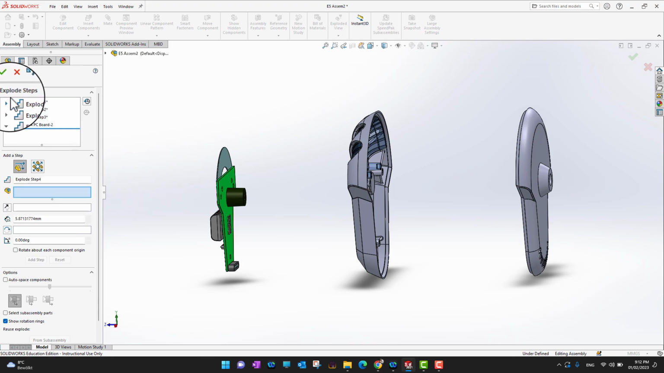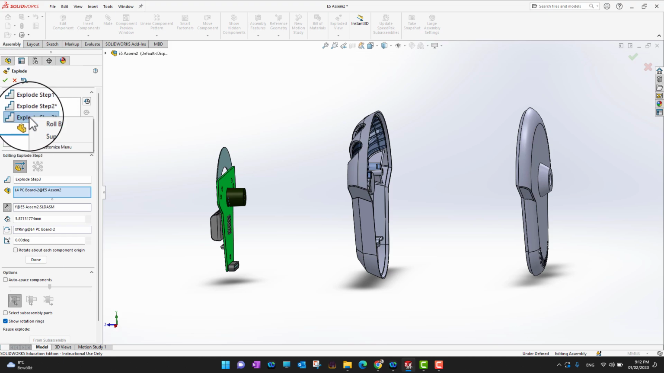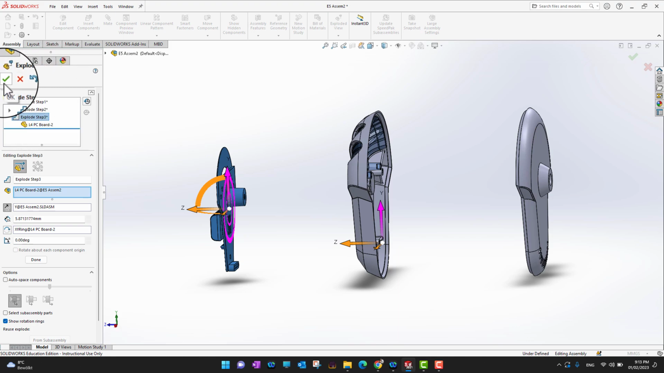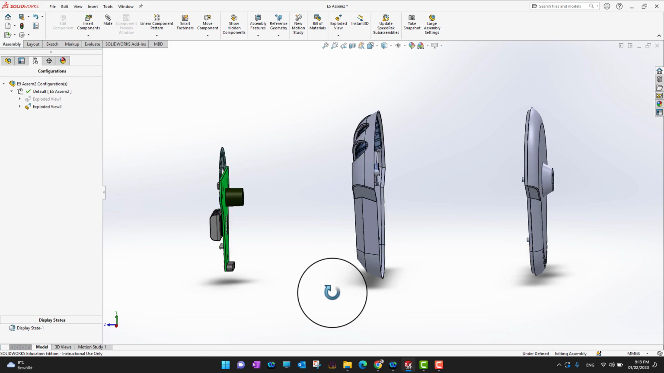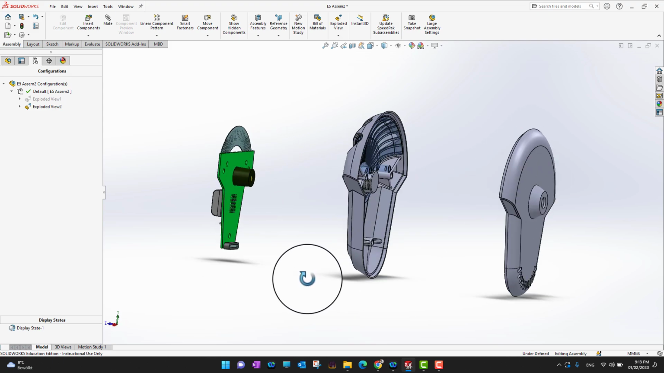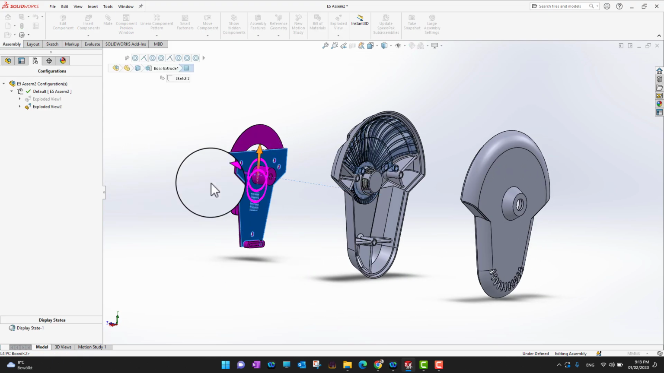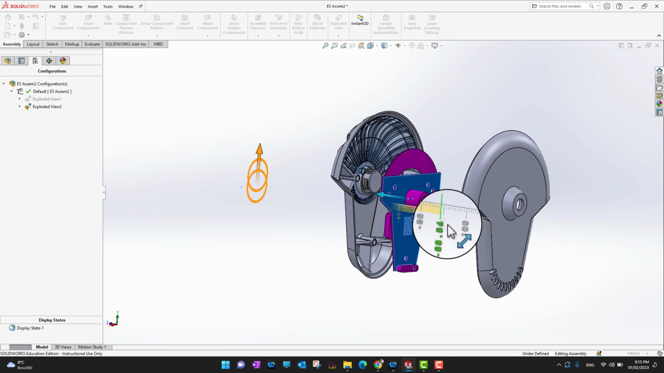Before that, you can see in the explode steps I have different steps here, and if you don't like anything, you can just right click on it and delete, and then click the green check mark. Okay, so this is my second exploded view. Maybe I would like to move it in this direction. It looks good.